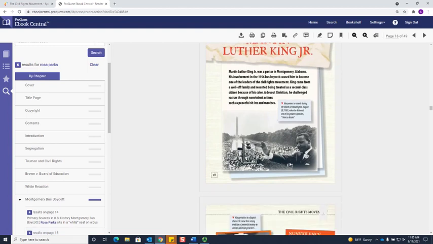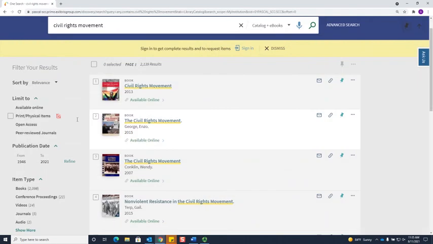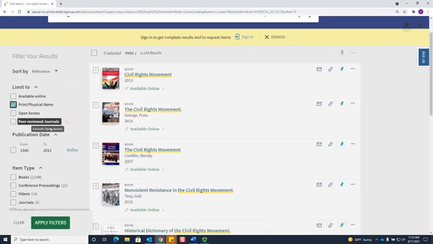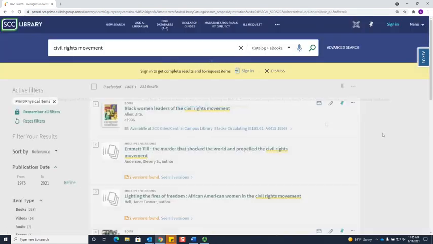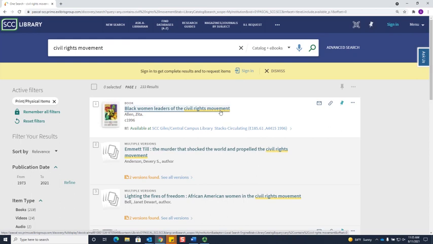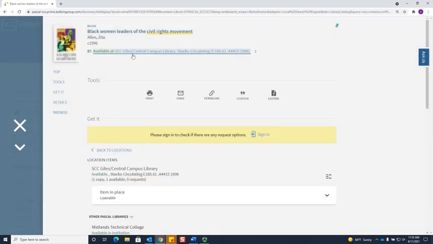Now that we've found an ebook, let's find a book in print. I am going to narrow down my search this time to print physical items. And I want to look at this book here, Black Women Leaders of the Civil Rights Movement by Zita Allen. Now right here at the top, I can see the physical location of the book. I know that this book is available at the Giles Central Campus Library, and it's available for checkout. Here's the call number that tells me where the book is located on the shelf.